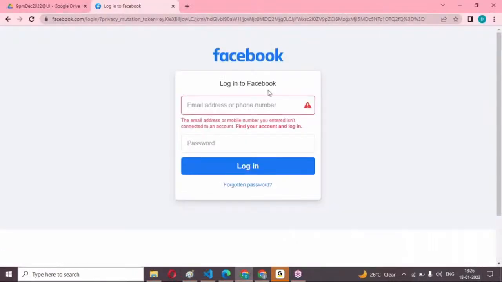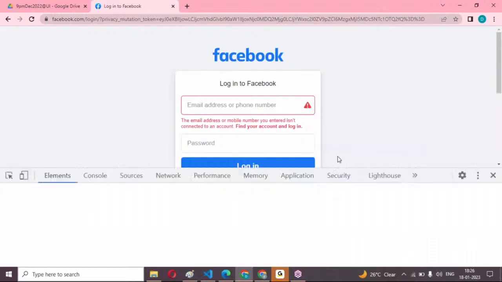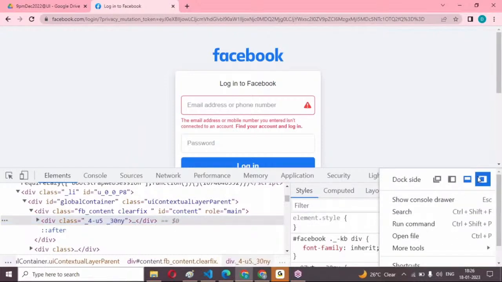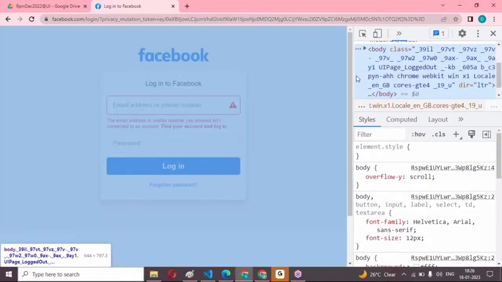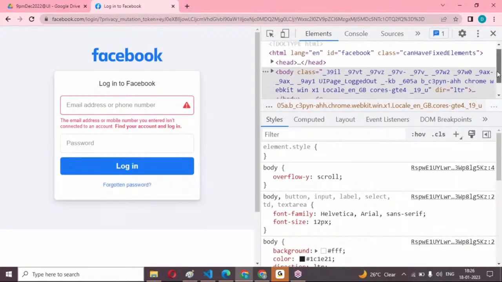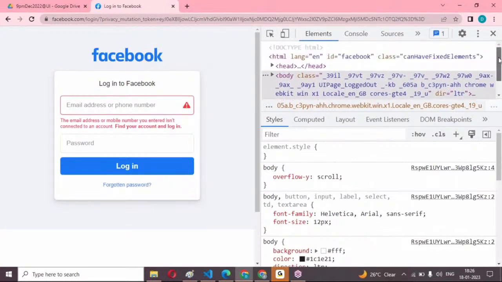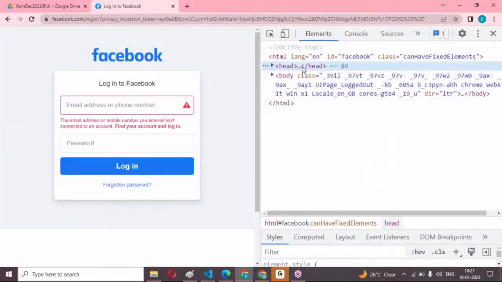See here, right click and inspect element. Now you can see how that web page was developed. The web page is developed by HTML head and body. The standard code of HTML is doc type HTML, head and body. This is total HTML code.